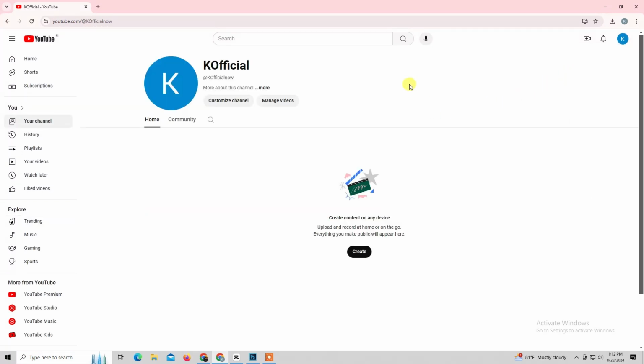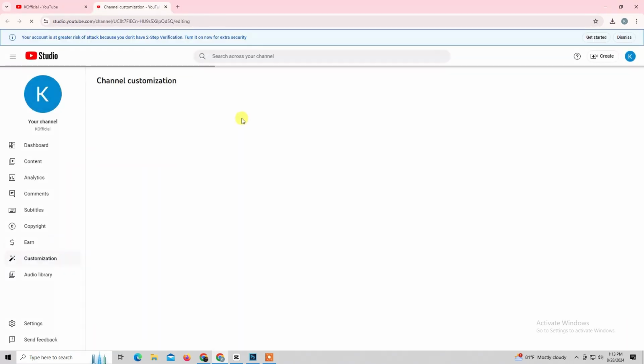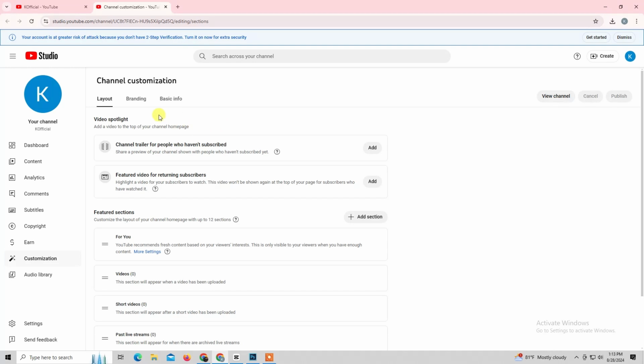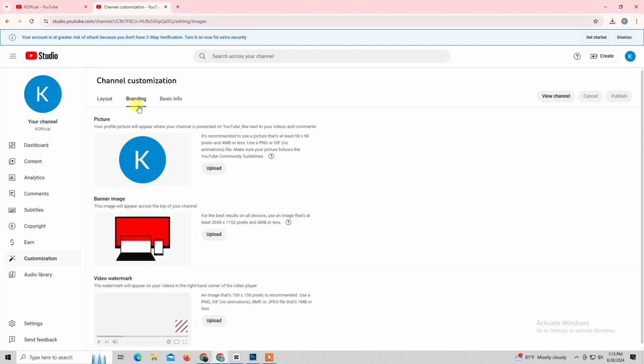Once you're on your channel page, click on the Customize Channel button. This will open the YouTube Studio's Channel Customization section. In the Channel Customization section, go to the Branding tab. Here you will see options for updating your channel's profile picture, banner image, and video watermark.